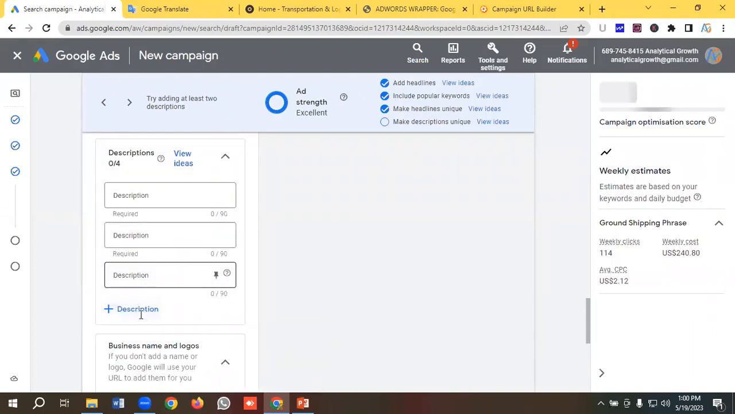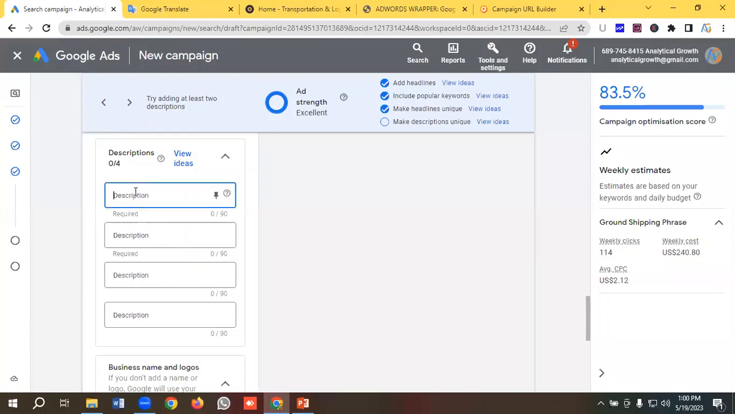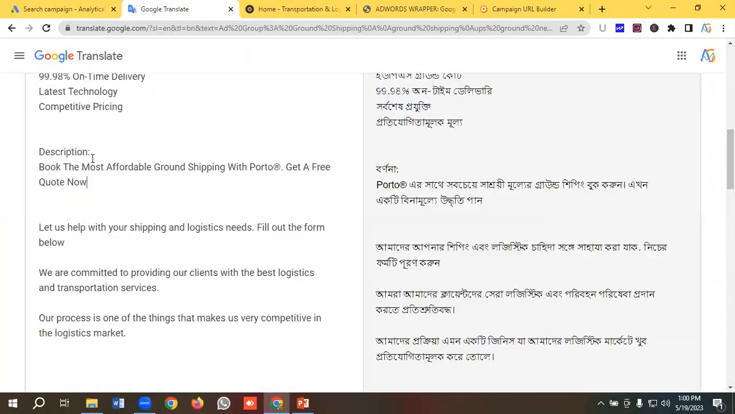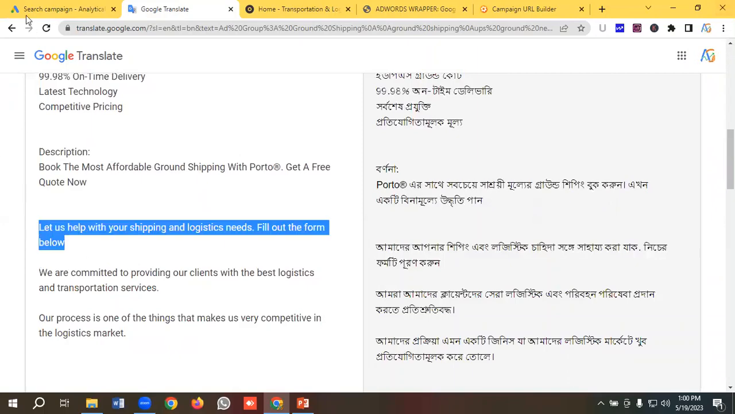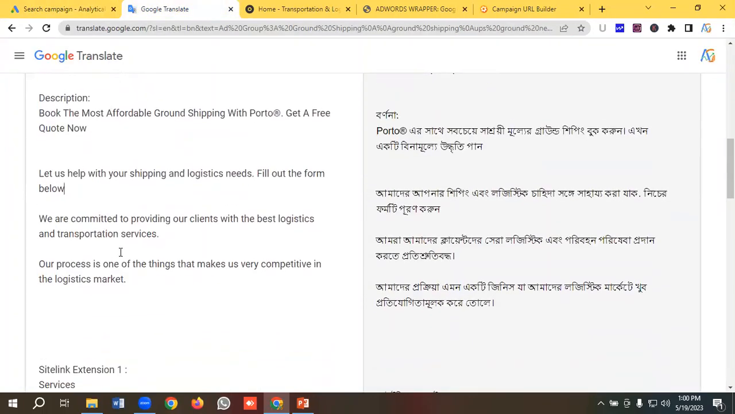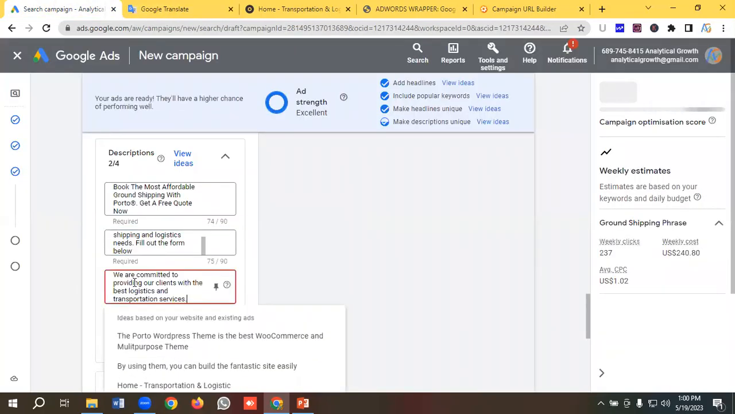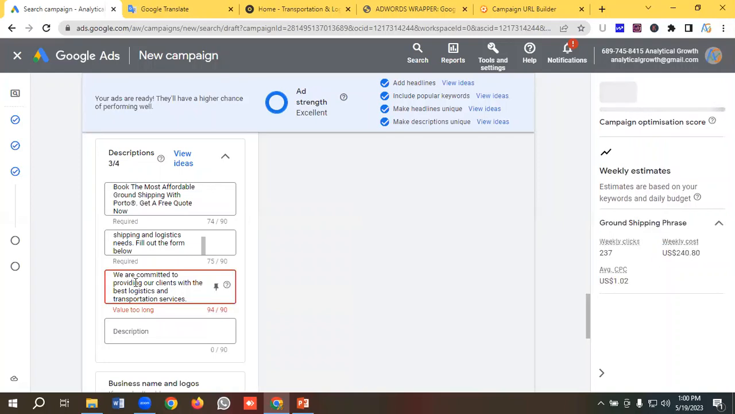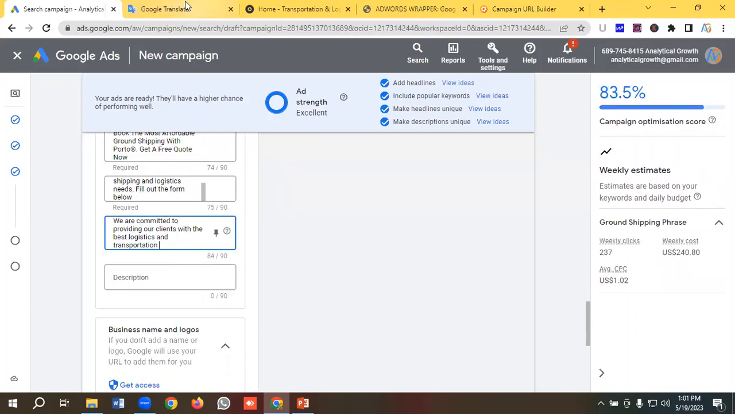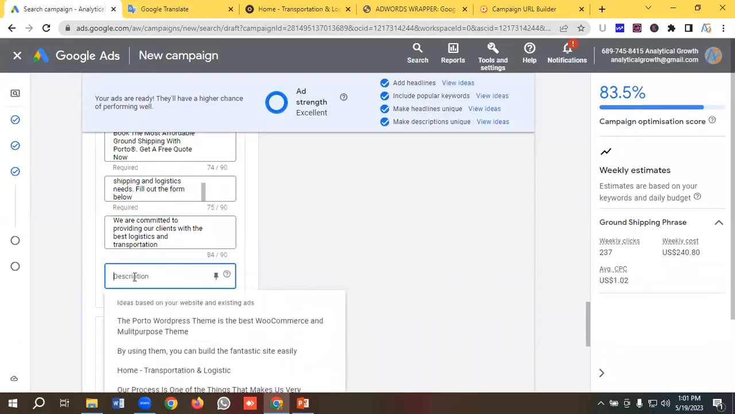And I will use 4 descriptions as well. So I'll use them from here. So this would be used as a first description. And this one I will be using as a second description. This one I will be mentioning as a third description. So this is exceeding the character limit, so I'll remove some from here. And this one I will use as the fourth and last description.